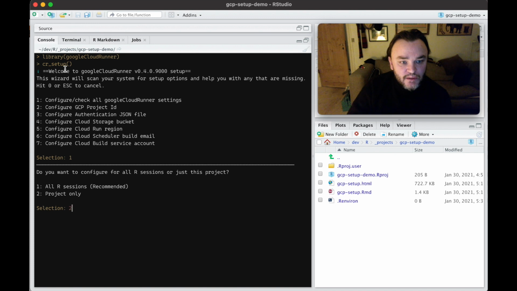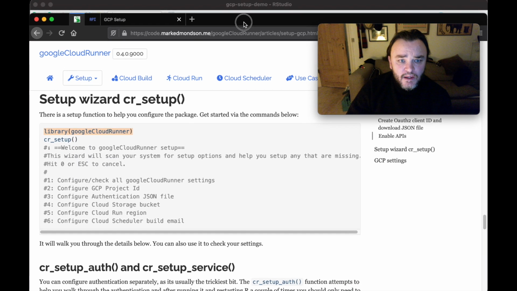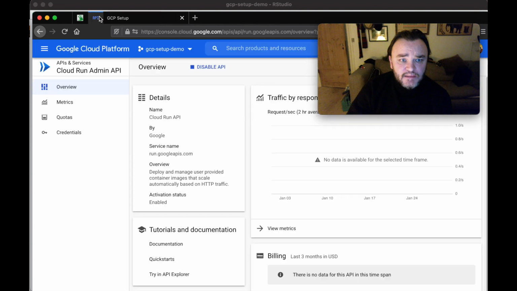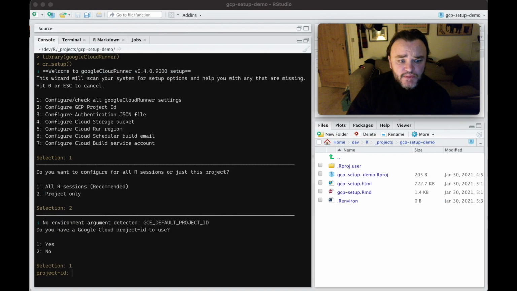So push one, project only. Now it's starting to get into the actual configuration. The first one is, do you have a Google Cloud Project ID to use? And hopefully you have, because you just set one up. So we say yes, and then we need to put in the ID. If you've forgotten, you go back to your Google Cloud Console here, and then you can see the ID here, which is this one. That'll be different for yours, but this is the one for me: GCR setup demo.